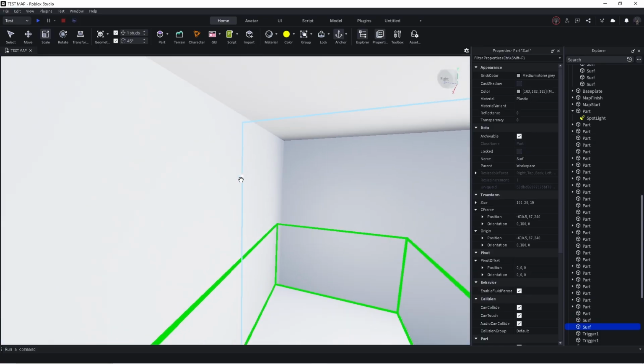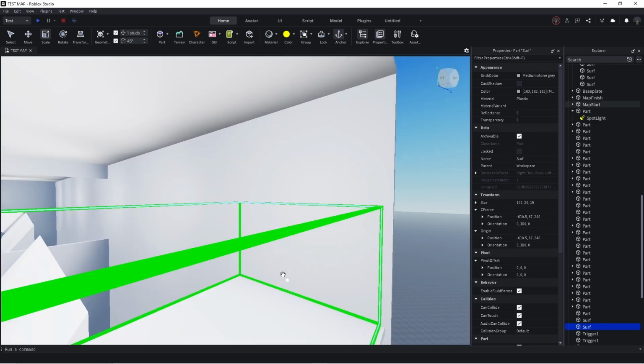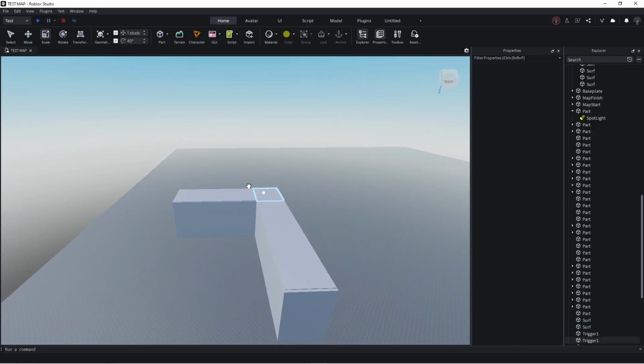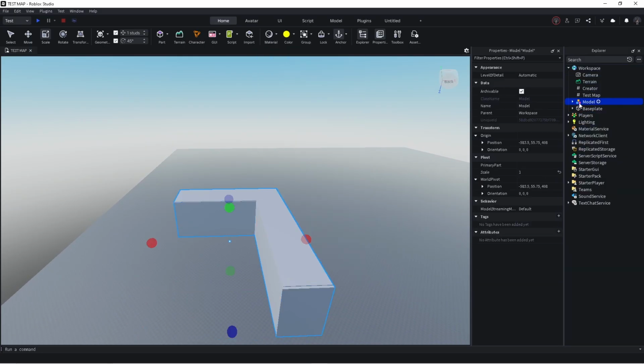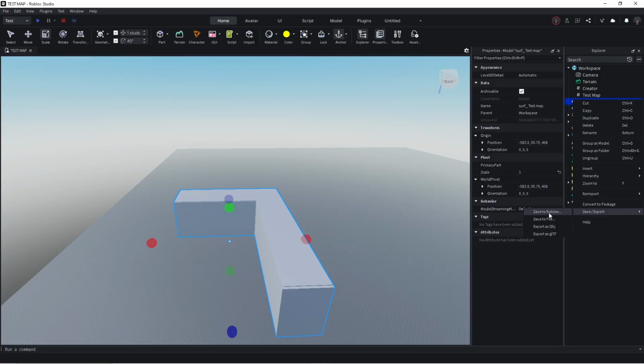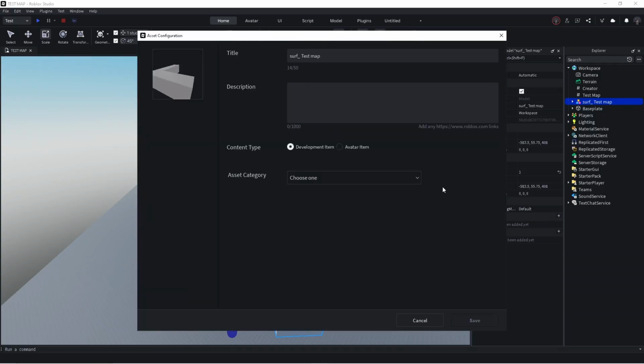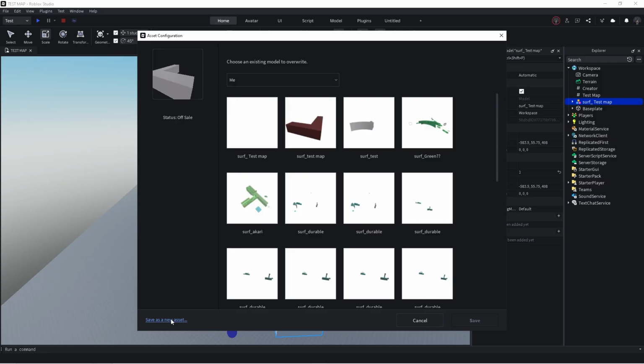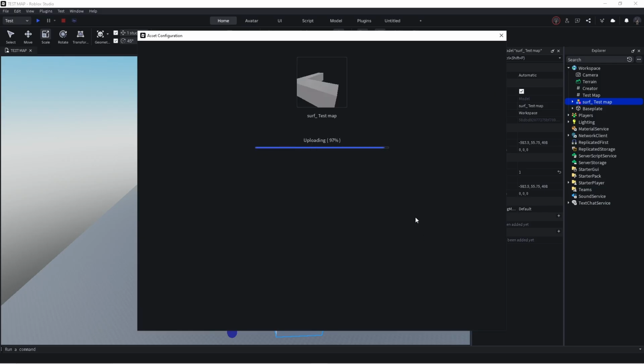So once you have this, just make sure that there's no errors that you could see. Now once you have that, you're going to hover over it, group as model again, rename surf underscore test map. And then this is a really important part. After you do this, don't hit save again. Go to overwrite an existing asset. As you can see, I already had another map on here, but this is going to be the one. So you're going to do overwrite an existing asset, and you're going to click the map that you just did. You're going to hit save.